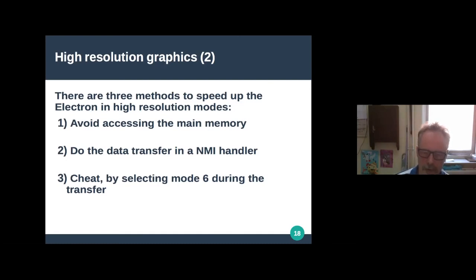By selecting mode 6 during a transfer, that's also easy to implement, but you will get screen flickering each time you use the Wi-Fi functions. So I think that's the least elegant way to prevent my problems.